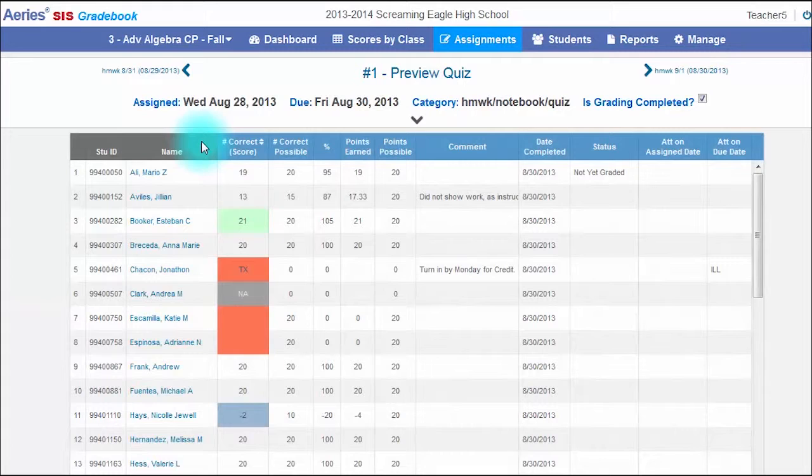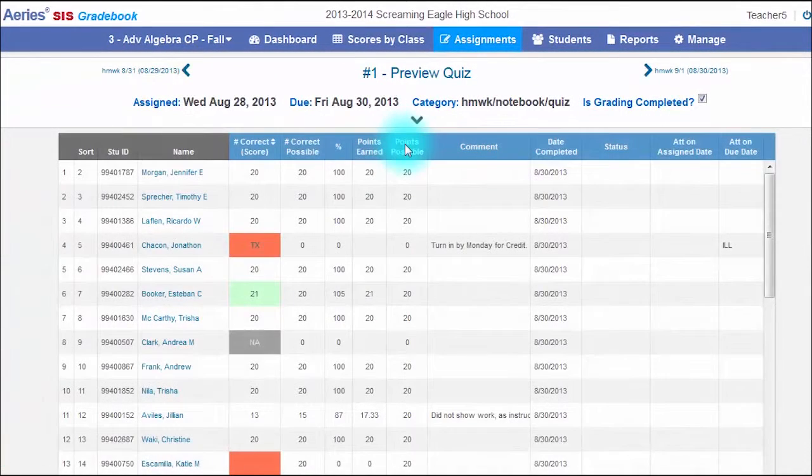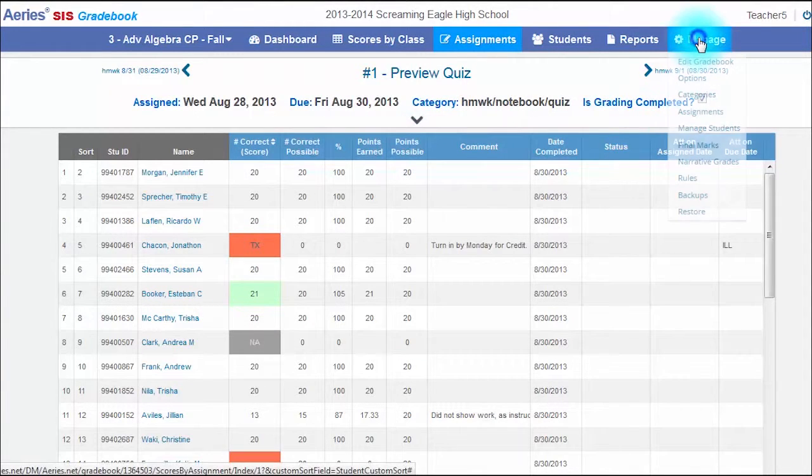If you would like to view your gradebook roster in a different order other than alphabetically, you can view your roster in a custom order by selecting Sort Student by Custom Sort field instead of name. A custom student sort order can be set up in Manage Students on the Manage menu.